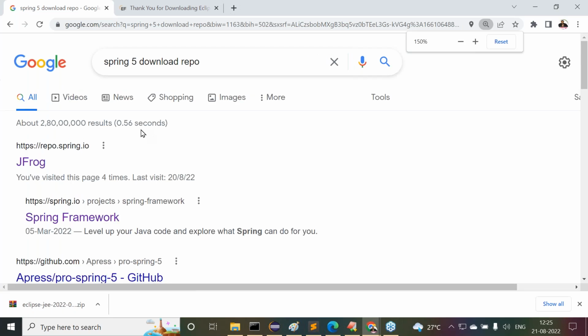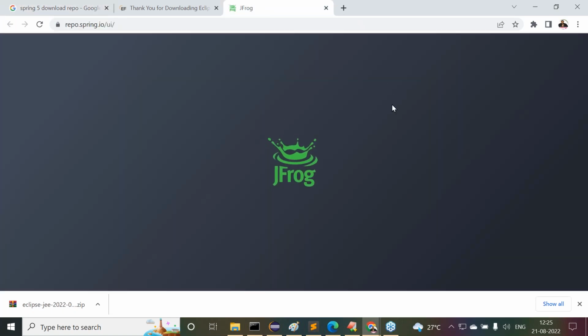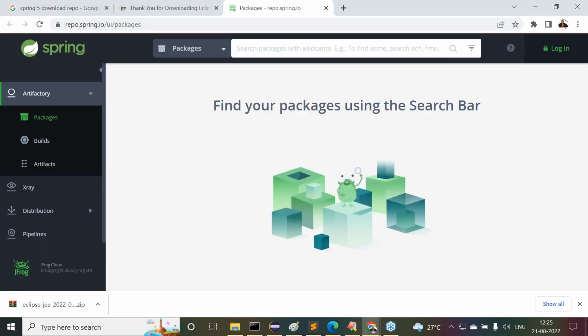Now observe, guys. What we have to open is the Spring 5 download repo, https://repo.spring.io. That is the URL we have to use. Open it in a new tab. Here we are getting JFrog, which in a DevOps mode is one of the tools. We are using the JFrog UI there.